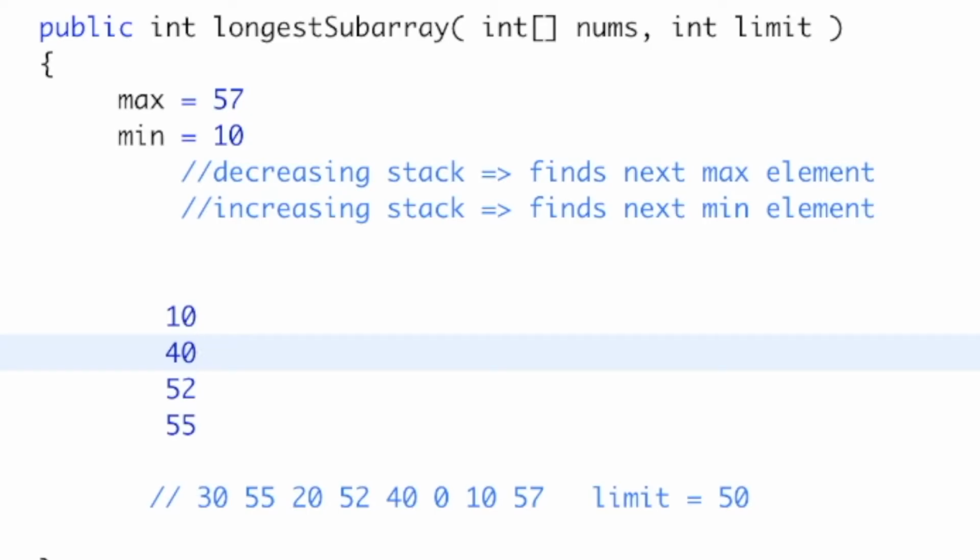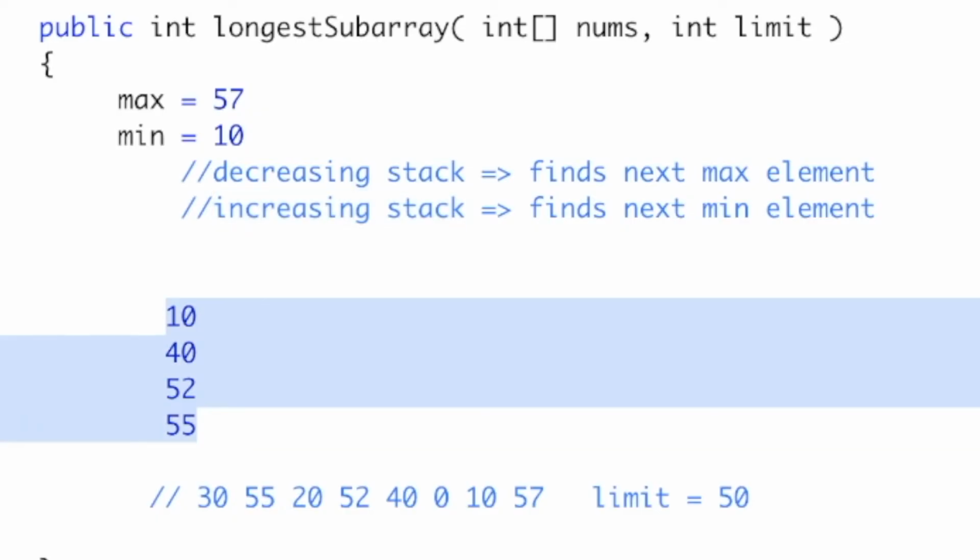So we need to also be able to do this for the minimums. But it's exactly the same thing. You just use an increasing stack. And I don't really want to go through the whole example, but just trust that if a decreasing stack finds the next maximum, and I showed you how to do it just now, then if we use an increasing stack, let's just do it really, really quick.